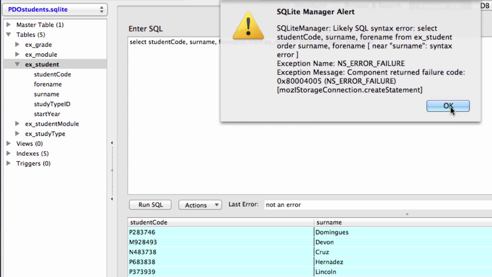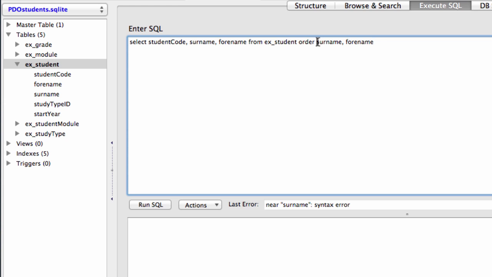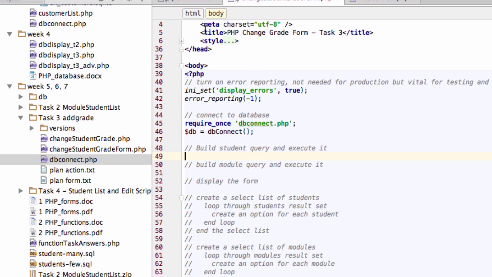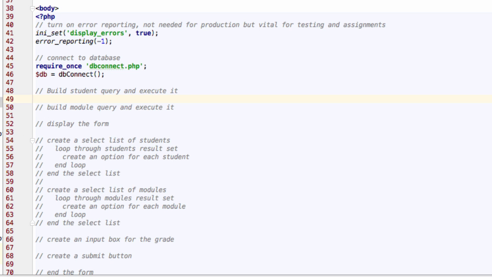So, whoops, what have I just done? Order by instead of order. So that's the reason why it's a good idea to test your SQL before you put it into PHP. Otherwise you can spend ages thinking your problem is a PHP problem when your problem is actually an SQL problem. So that's my SQL, so I'll just copy that, come back to my editor, make up a query, so SQL student, and I call it students equals, in quotes, that.